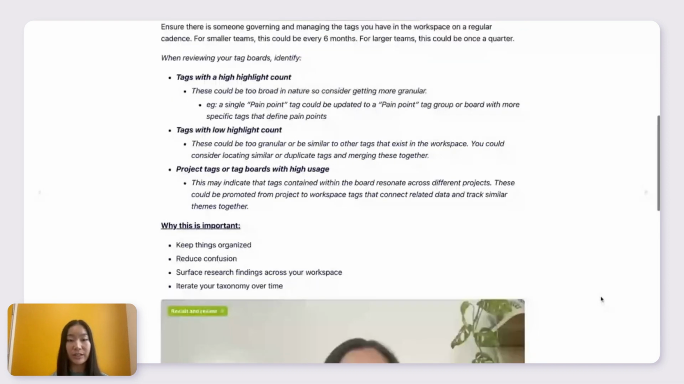Why this step is important is this keeps things organized, makes your life easier. It makes it easier for the rest of your team, really helps reduce confusion and messiness in the workspace and just in your data. Also makes it much easier, again, to surface those research findings across your workspace. And it allows you to iterate your taxonomy over time and have it really be reflective and useful to the kinds of research you're doing and the kinds of products that you're working on.